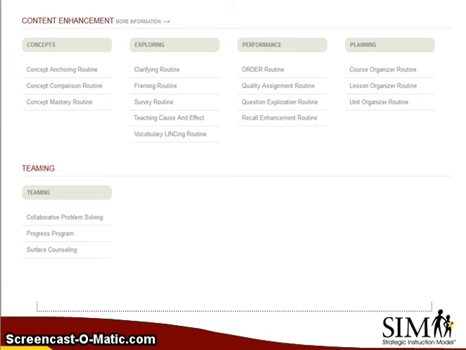Each of the content enhancement routines can be organized into the categories you see here. The routines for concepts, exploring, performance, and planning require professional development by a certified SIM professional developer. The routines for teaming do not require professional development.